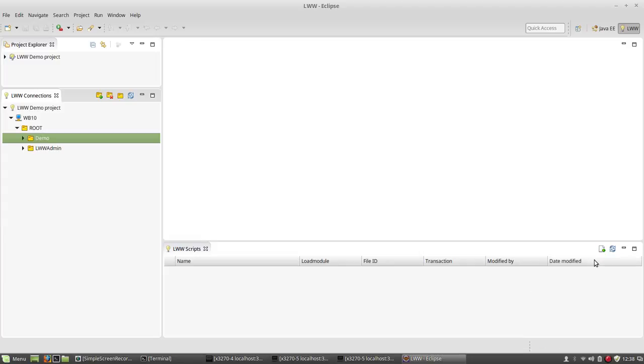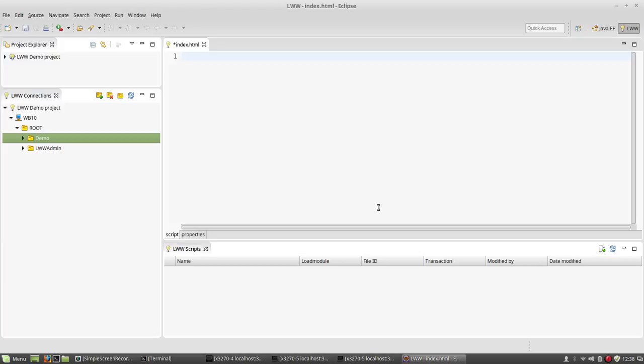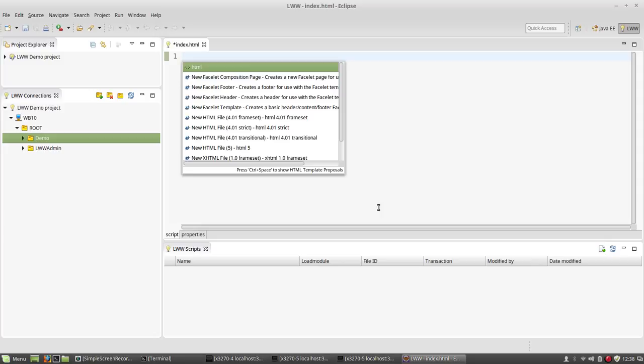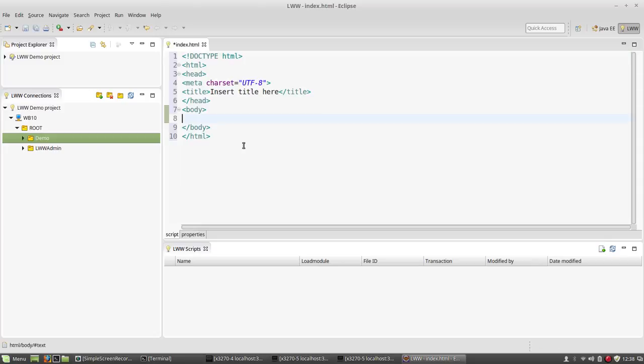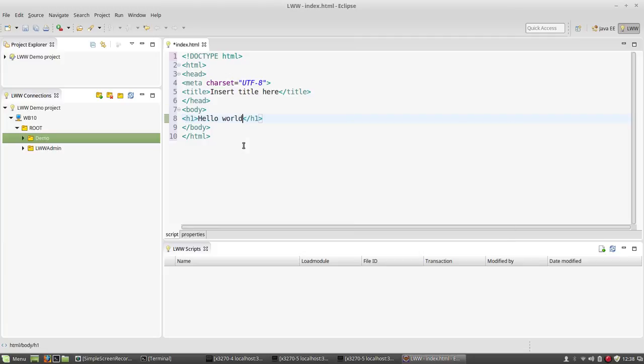Now let me start by creating a new HTML file. Let's call it index.html, which is a web page. And let's quickly insert some HTML using Eclipse's templates. And I'll start with hello world, and let's give the page a proper title.